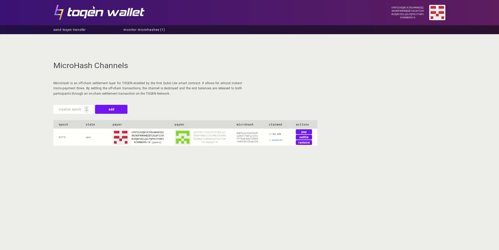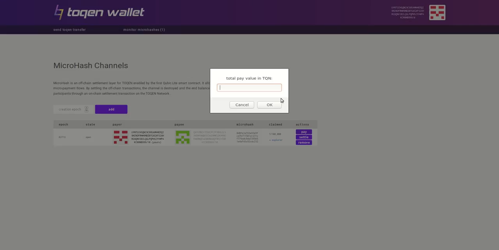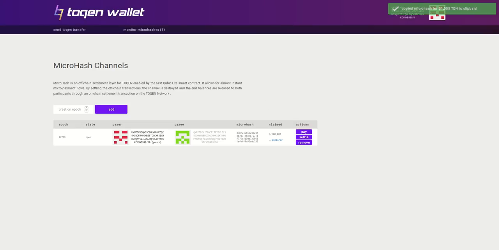And maybe we want to send him some more, but we cannot just enter 1,000 if we want to do so. Instead, we enter the new value we want our friend to have, and that would be 51,005. Again, the microhash is copied to our clipboard, and our friend can claim those funds.